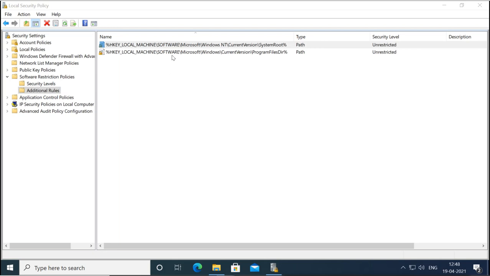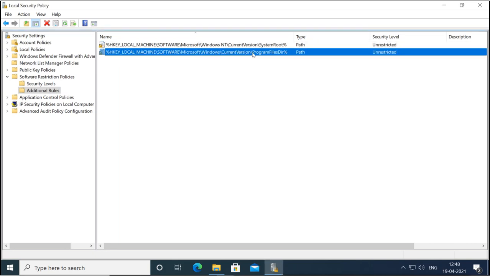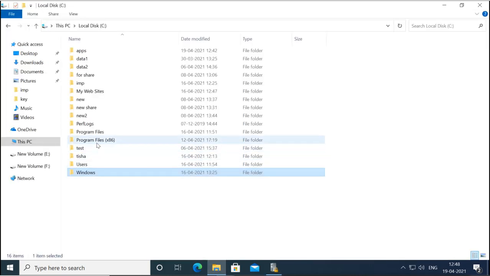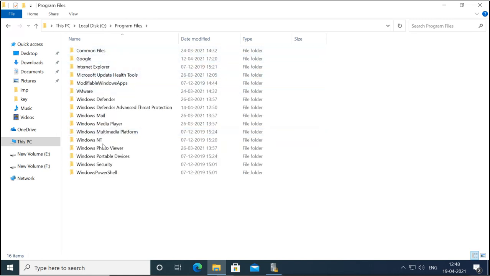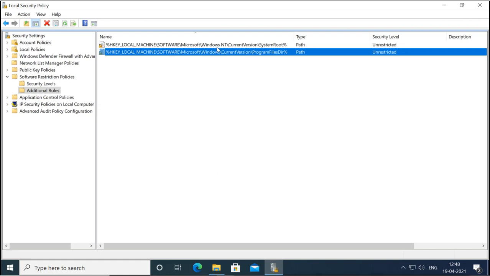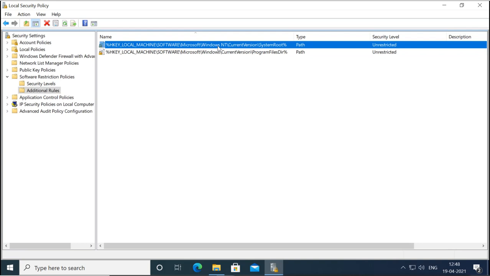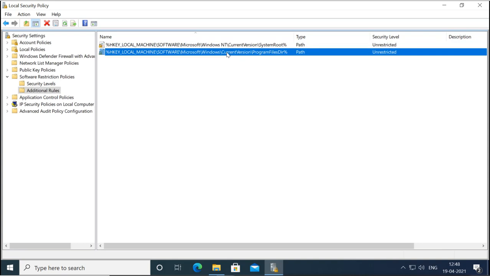Then it is also allowing applications from the program files directory. When we install any application in Windows 10, by default it goes to program files. This is for 32-bit applications, this is for 64-bit applications. So all the application files will go to this directory, and it is allowing applications to run from program files. So these are two paths already there, which allow Windows applications to run properly, that is from the system Windows directory and also from the program files directory. Now we can create our own rules from here also.